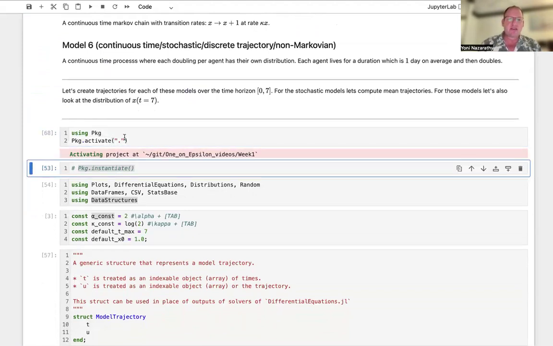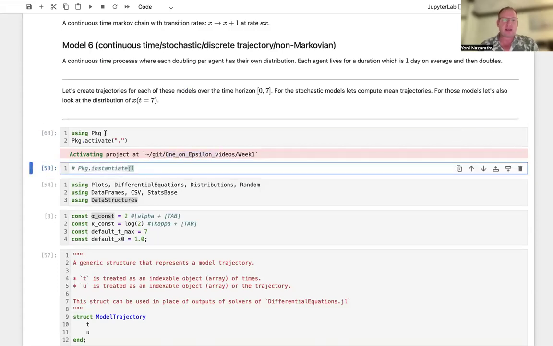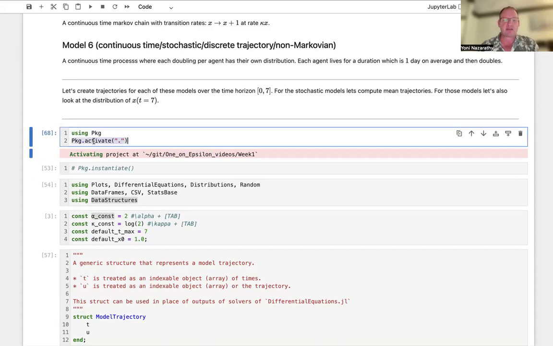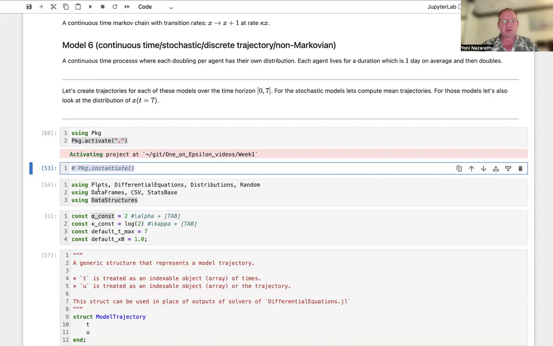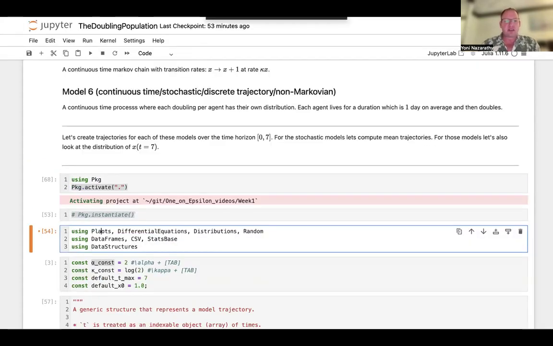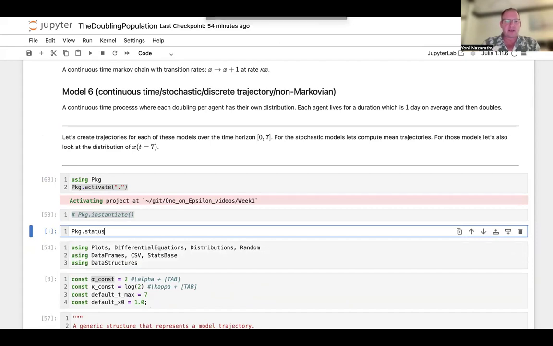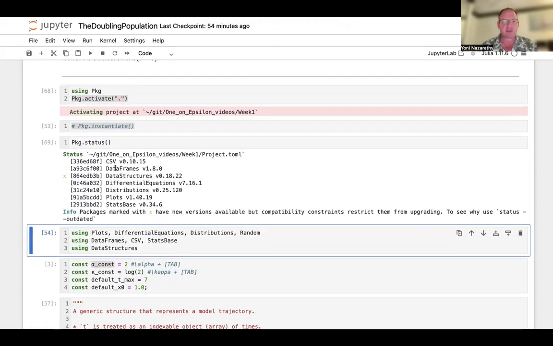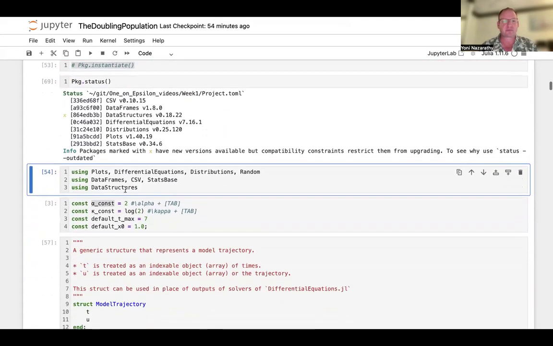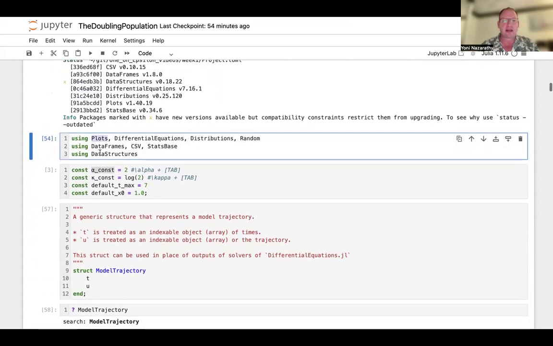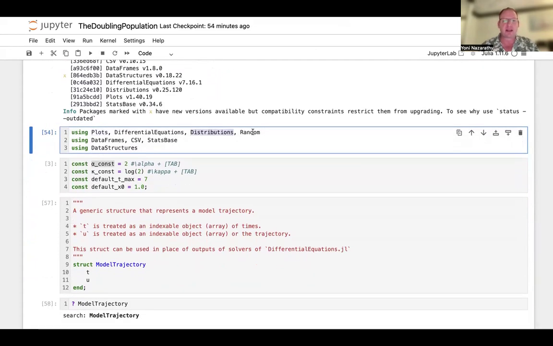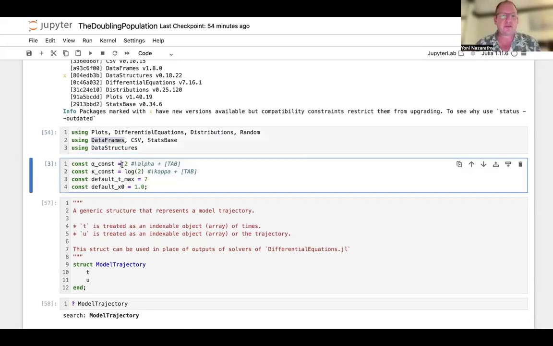In this case, all of the code we have is in an environment that you can download, and the Pkg package is just a way to activate environments. If you were working in the REPL, then you'd use the package manager mode for that. If you're running this for the first time, you might also want to do Pkg.instantiate. If you do Pkg.status, then these are the packages associated with this specific environment. We're going to use a few of those packages: Plots, DifferentialEquations, Distributions, Random is inbuilt, DataFrames, CSV, StatsBase, and DataStructures. We won't use all of those for that first example.